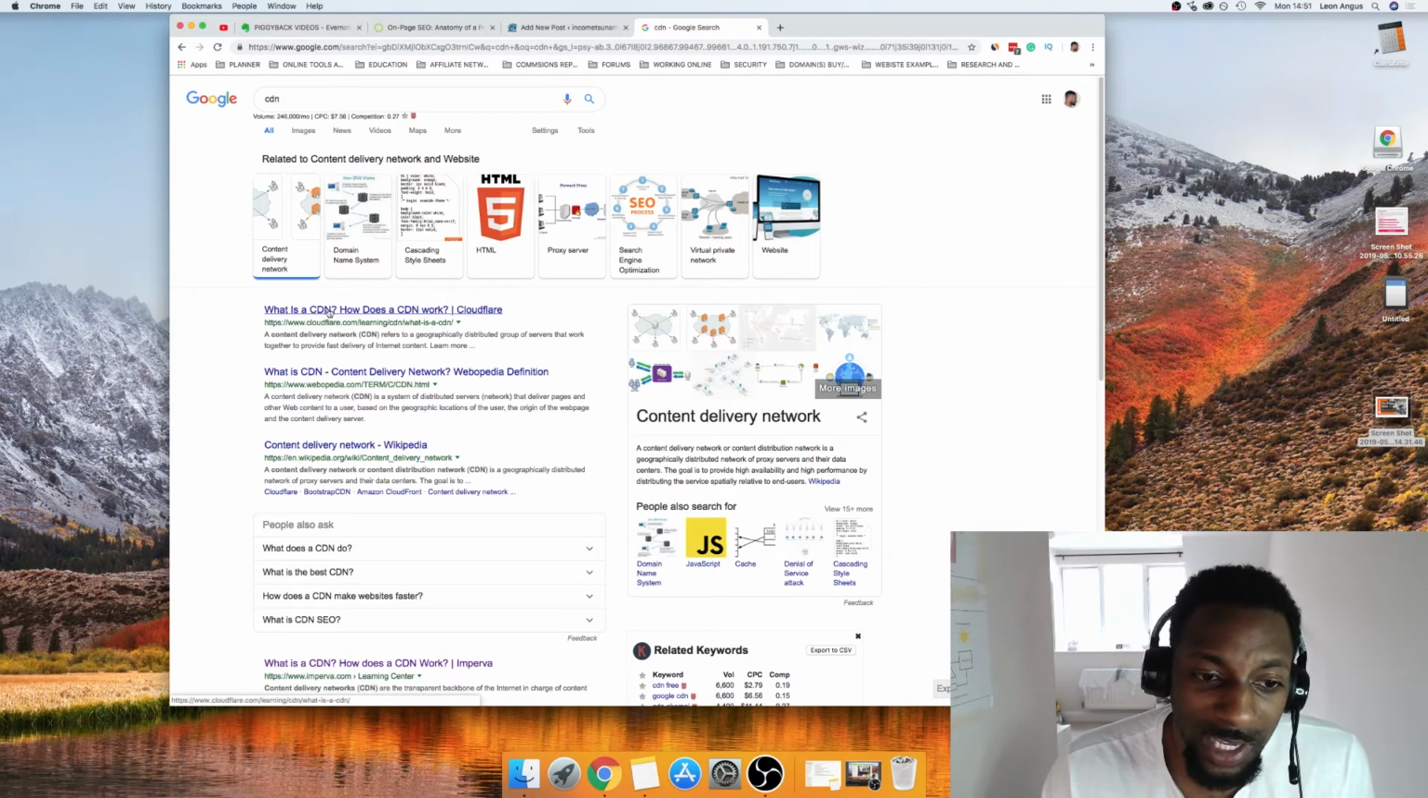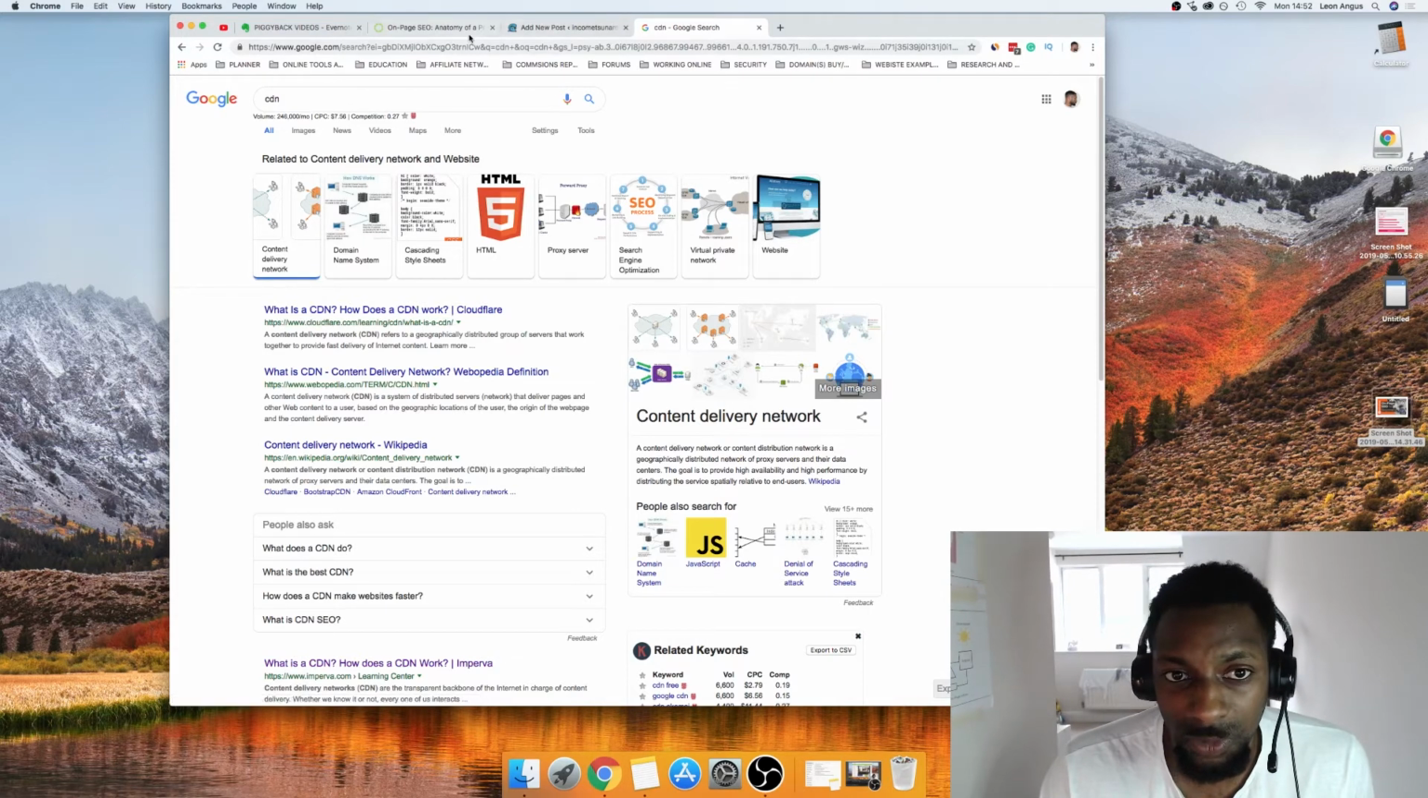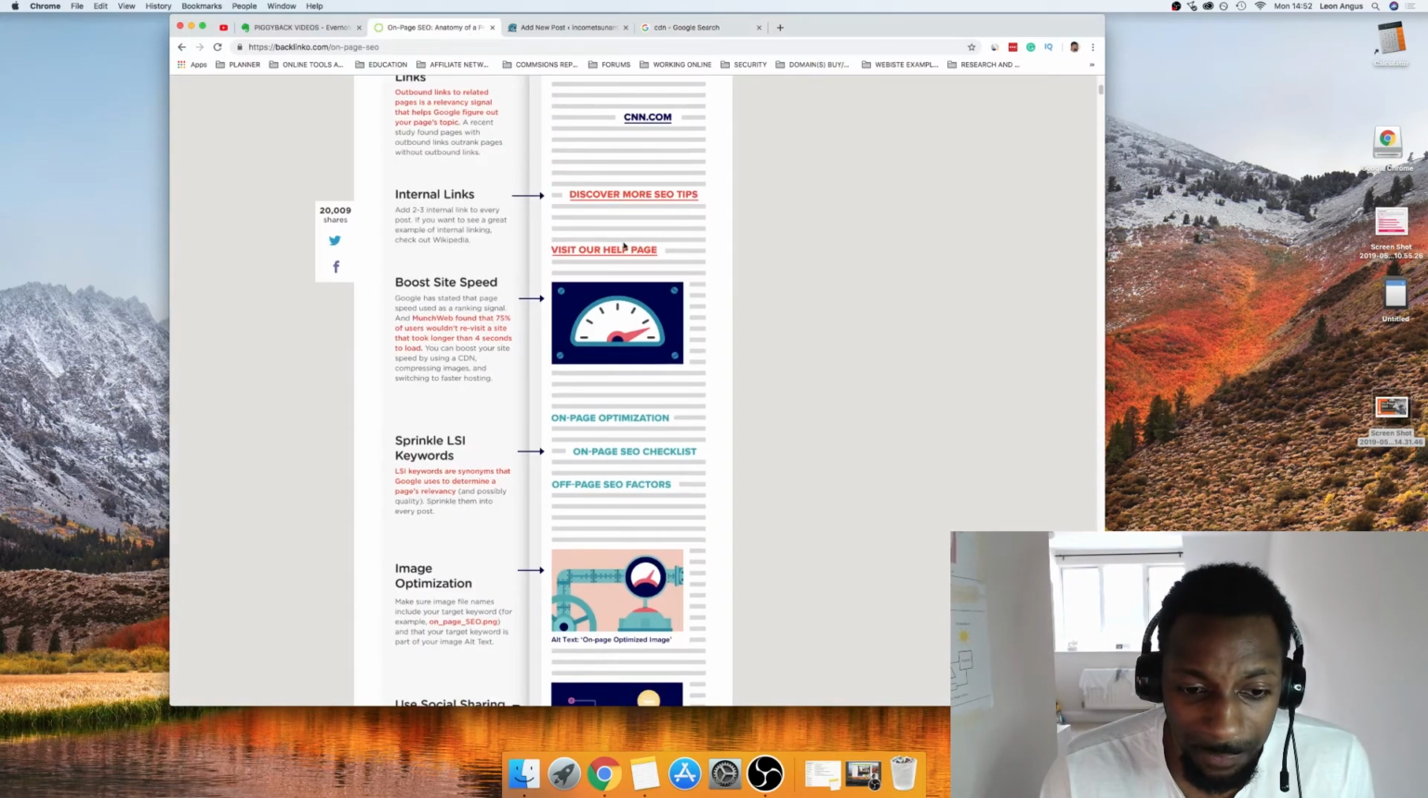So Cloudflare is one that you can use. And yeah, content delivery network, that's what it is. And you can use Cloudflare. They give you one free domain, so you can basically register with them and set up the CDN on your site. LSI keywords, which is latent semantic keywords.